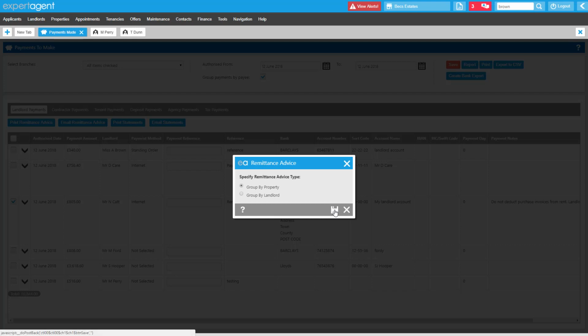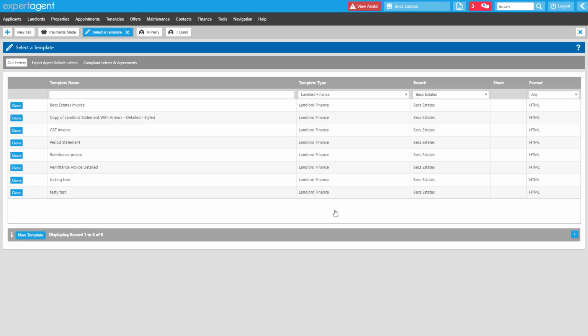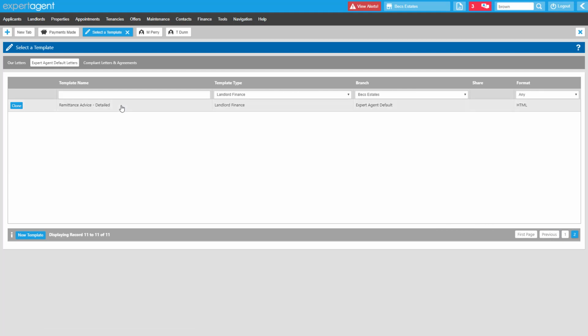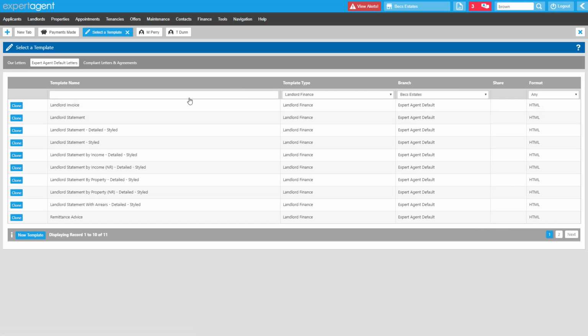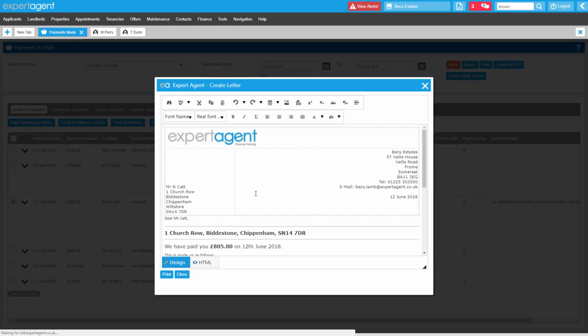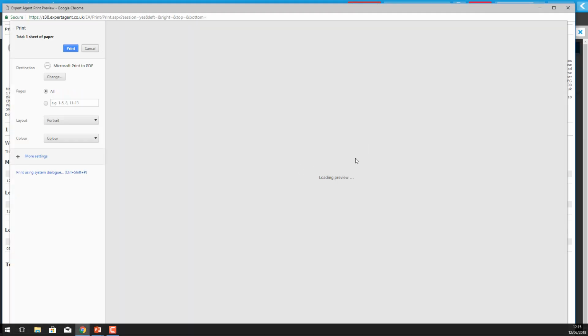You'll then choose to save, and that will take you through to your Select a Template screen. If you already have your remittance set up, it will display here under your Our Letters. If not, if you go to Expert Agent Default Letters, there are two remittance templates to choose from, Remittance Advice and Remittance Advice Detailed. So you can select the one you want and then click on it to produce the remittance, and it will open up on the screen as follows. If I select Print just to show you a print preview there.